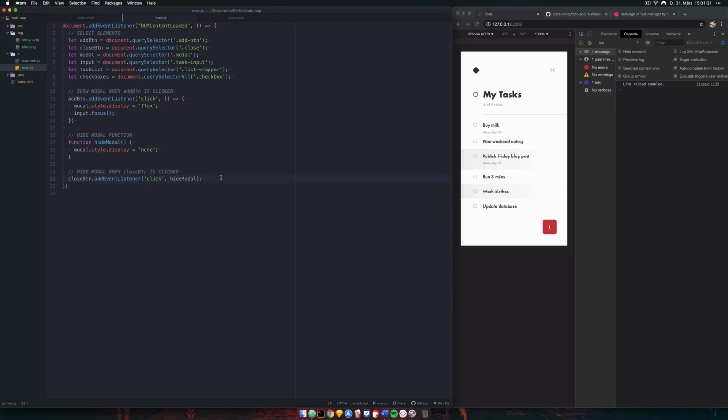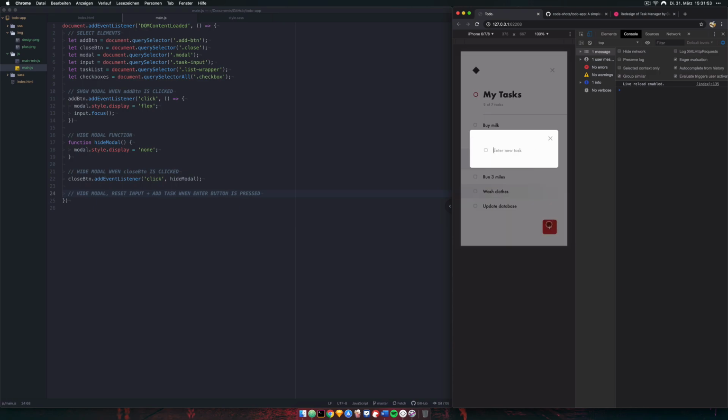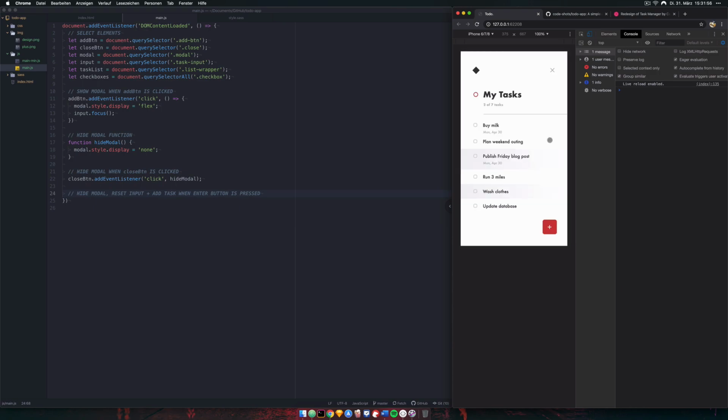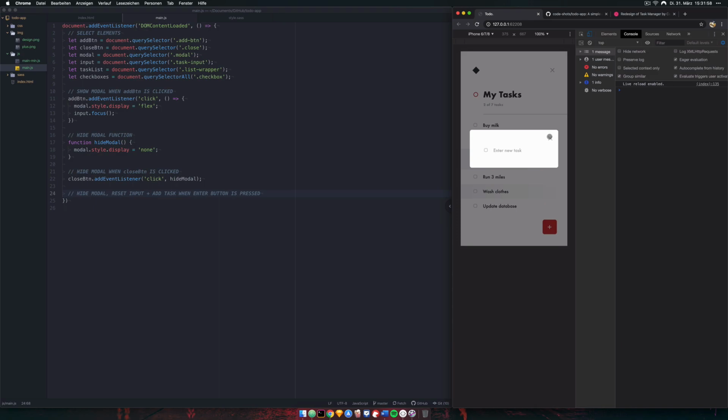Now let's implement the Keypress. The comment in this case would be hide modal, reset input, which is something else we need to do, and also add the task when enter button is pressed. Because when we click on the cross here, we simply want the modal to disappear. We do not want the task to be added or anything else, because that's not an enter button, it's a close button.